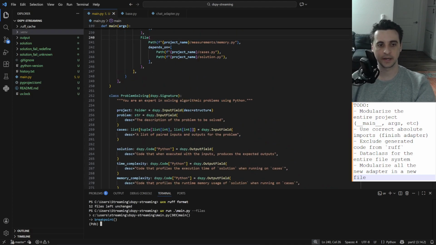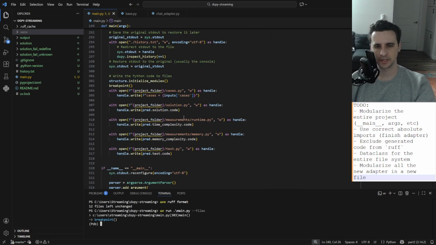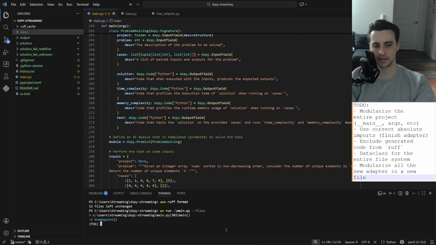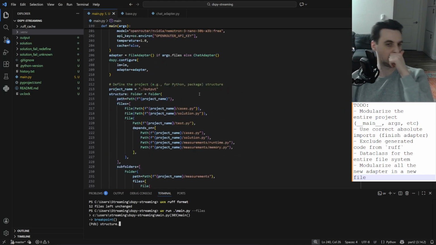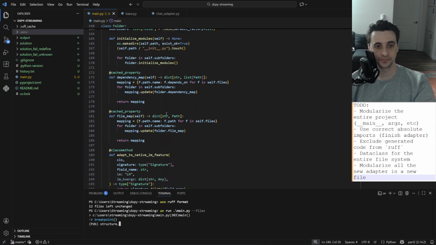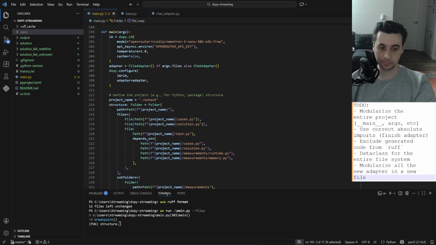Okay, so finally I can do it like this. So what was I gonna do? What did I try to run last time? I tried to run structure dot, what was it called? File map. We're very close there. Solution.